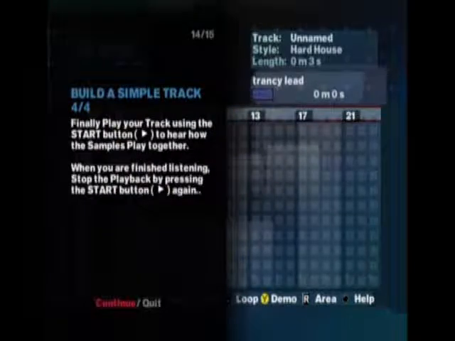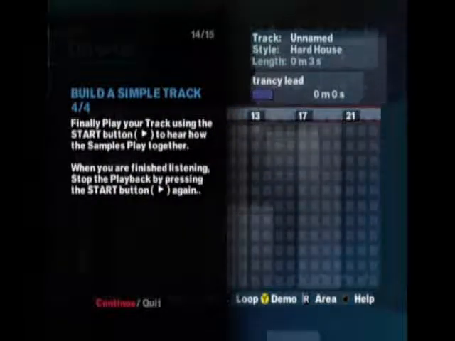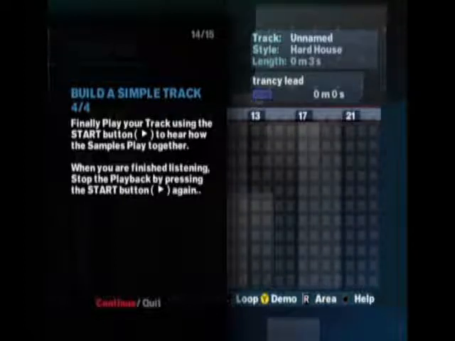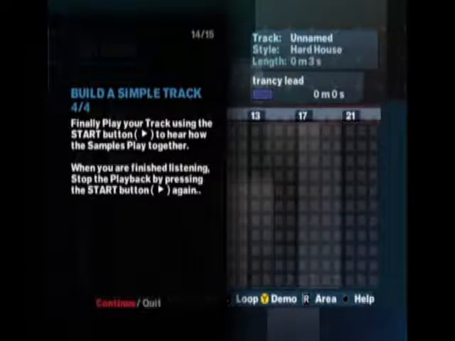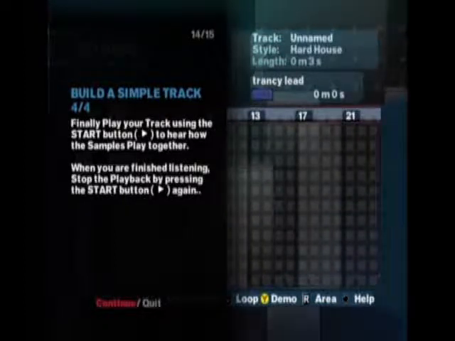Finally, play your track using the Start button to hear how the samples play together. When you are finished listening, stop the playback by pressing the Start button again.